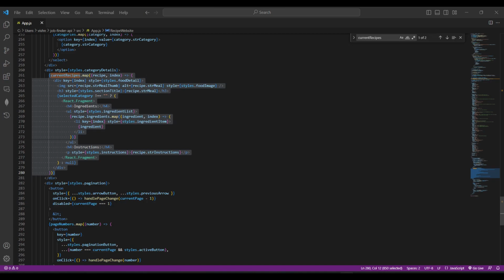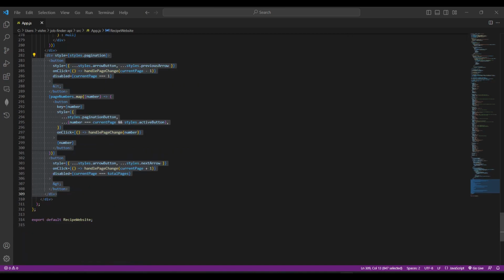The currentRecipes array is derived from the categoryDetails state based on the current page and the number of recipes per page. It ensures that only the relevant recipes are displayed on the UI. The component also provides pagination functionality by rendering a set of buttons for each page. Clicking on a page button updates the currentPage state, which triggers a re-render and displays the recipes for the selected page.